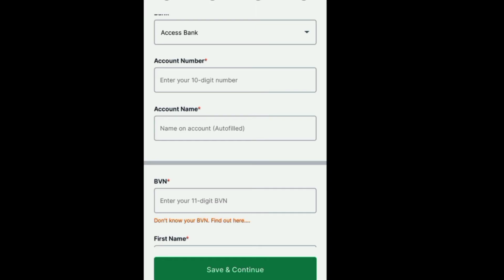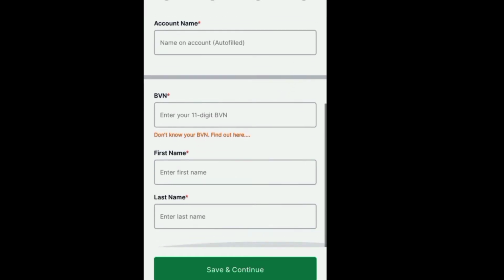I hope you are getting me. Then you come right down here and input your BVN and your first name and your last name. For those who might be asking which one is my first name or which one is my last name, your first name is your own personal name. For example, I am Deborah Rafiu. My first name is my personal name, which is Deborah. Then my last name is my surname.